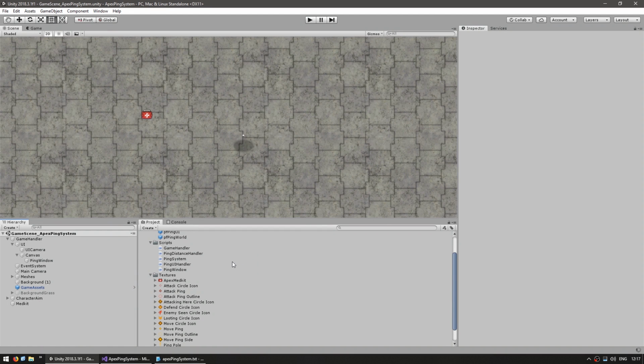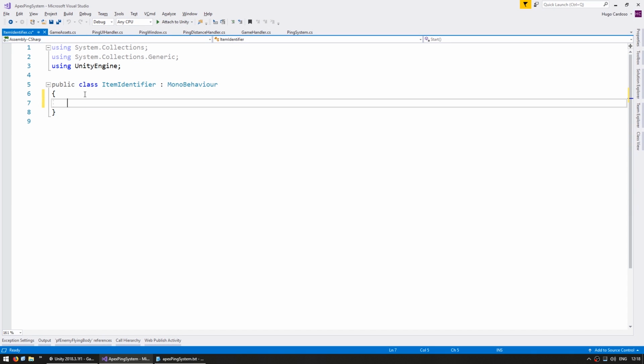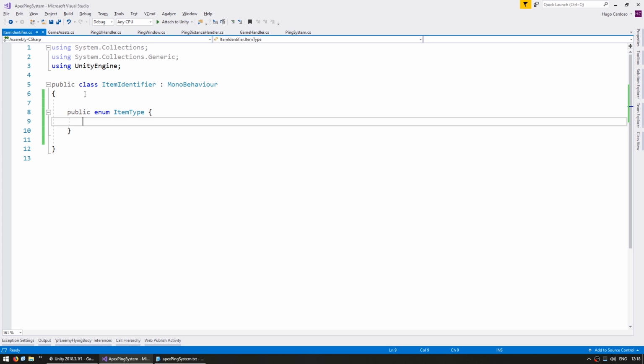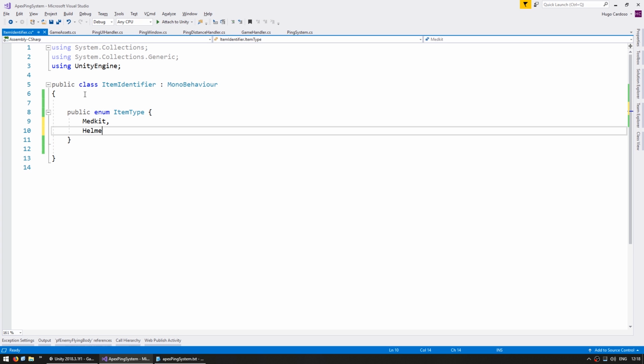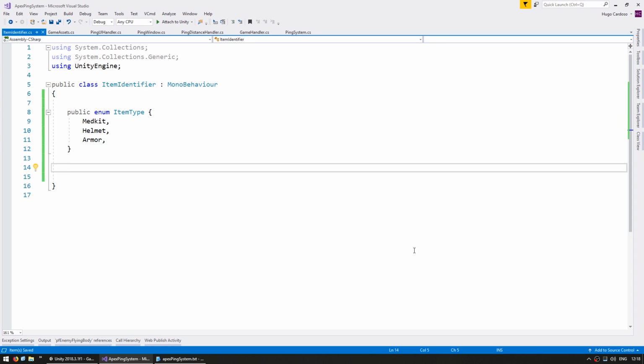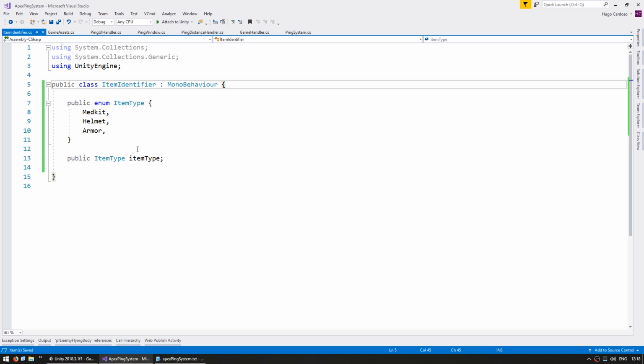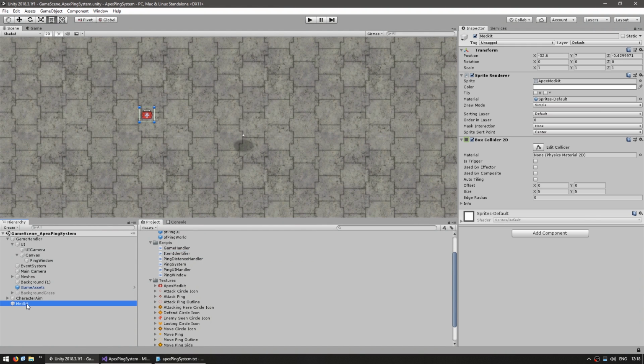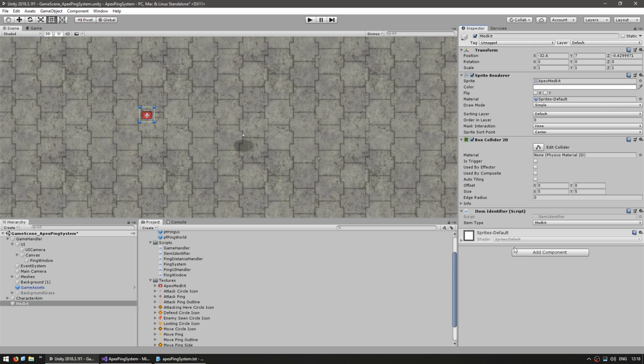Now we need to identify what that something is. So let's go into the editor and we're going to create a script to identify that particular object. So let's create a new C# script and we're going to call this the ItemIdentifier. And in here, let's make a public enum for the item type. Let's start off with a medkit, also a helmet and some armor. Now let's make a field to store that enum. Okay, so with this simple class, we can now go into the editor, select our game object and add our ItemIdentifier component. Now in here, select this one as the medkit.